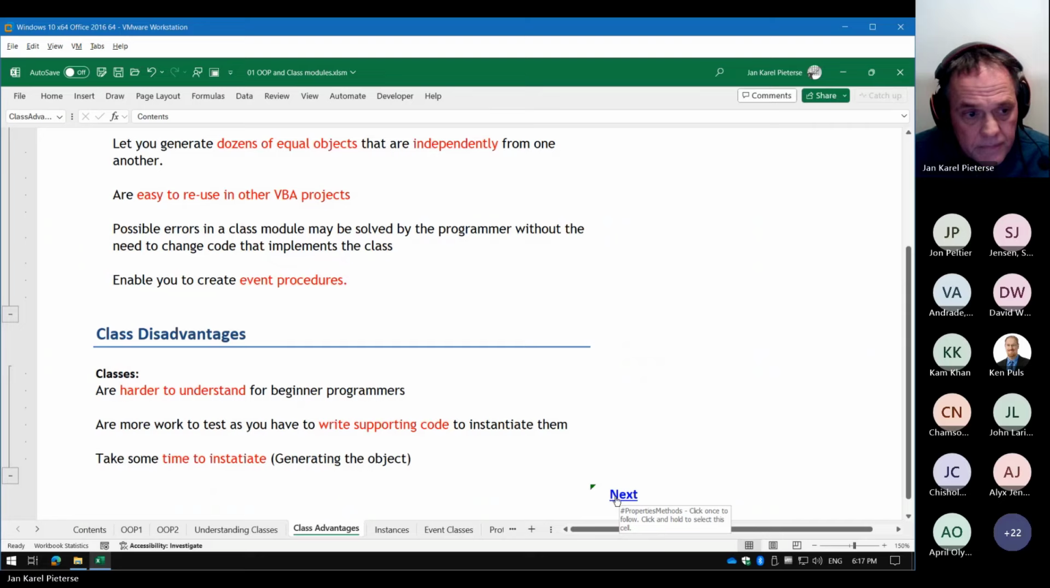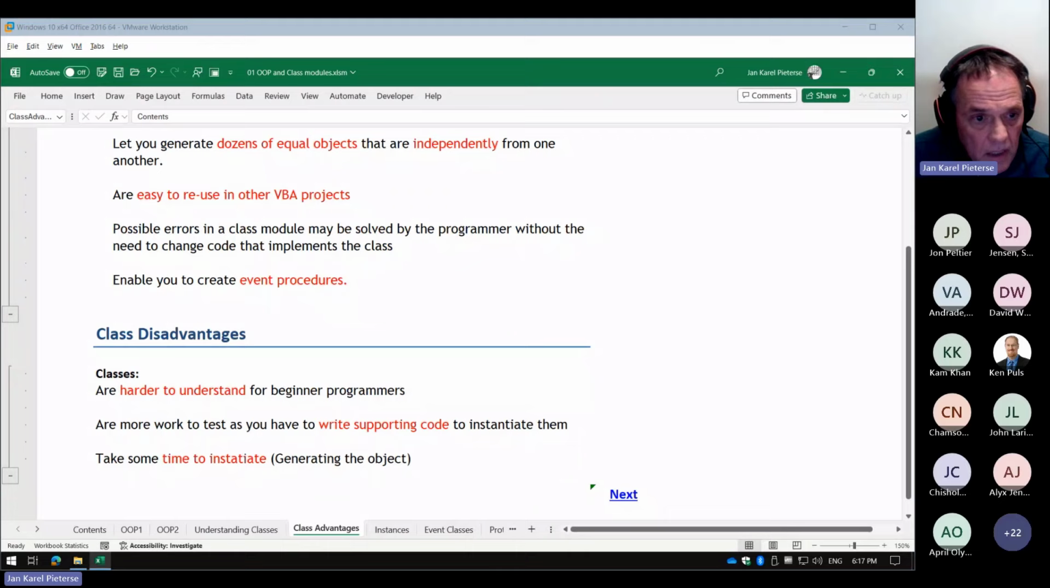So let's see where I am. I've discussed class advantages and disadvantages. I've told a bit about object oriented programming and its characteristics. So I think we're ready to do something about properties and methods. Let me go back to my table of contents.